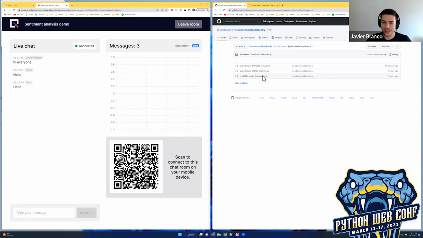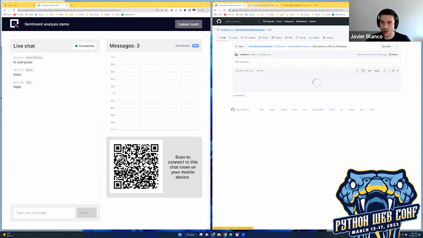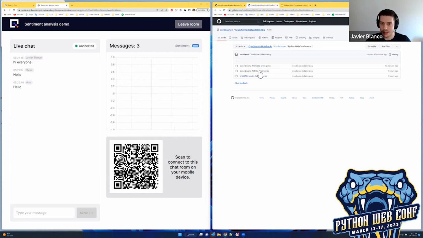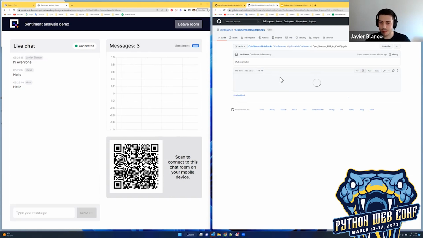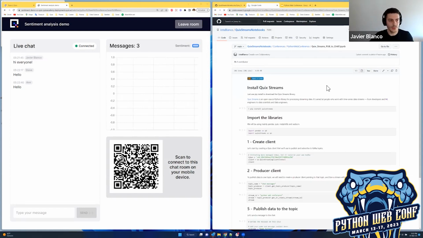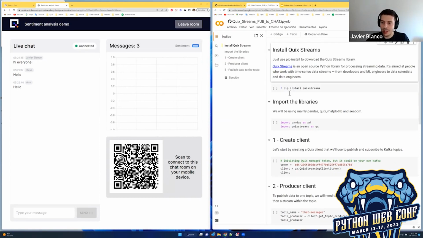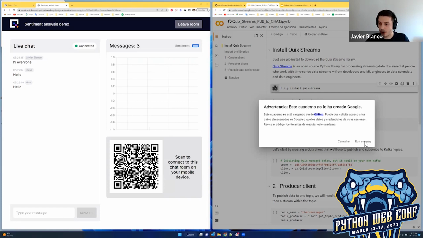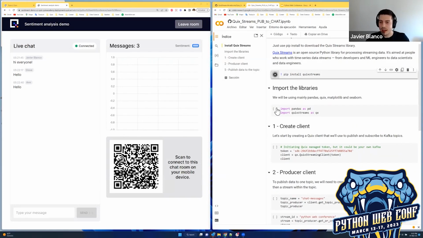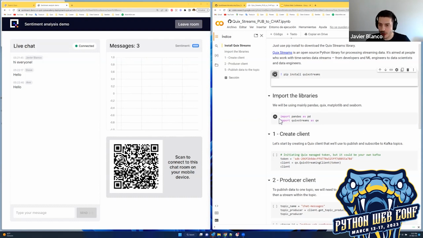Another way to publish data to the topic, as I was saying, is with code. So by showing you this piece of code, I'm going to show you how the Quix Streams library works. So this is Colab. For any data scientists in the room, you probably know about this. And as you see, I'm going to be executing cells. This is just my IDE of choice for today.